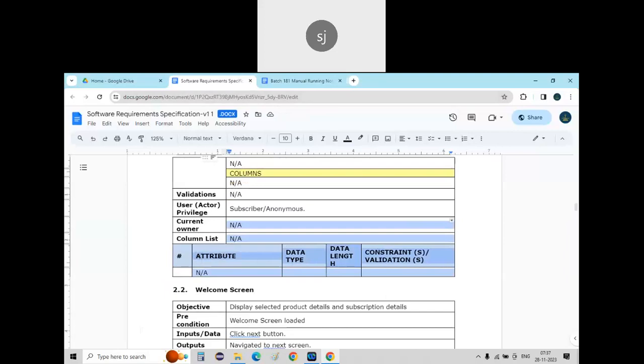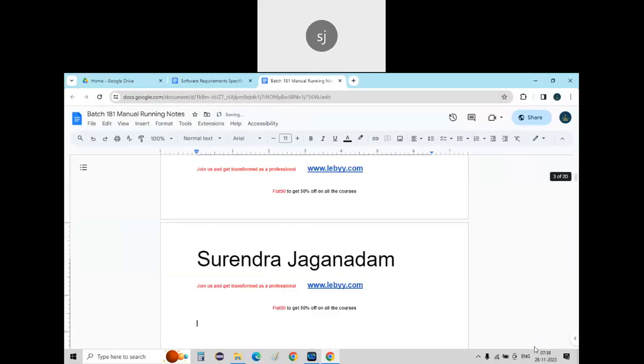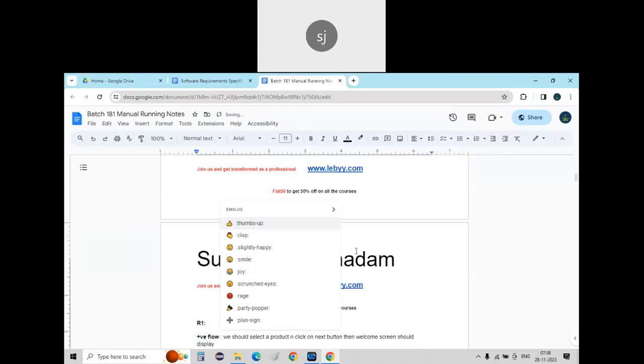Perfect. Now, from this requirement, let me put a note here of what we have understood. Requirement 1: we should select a product and click on the next button, then the welcome screen should display. So this is all about the requirement they are mentioning, which I can consider a positive flow, or I can also call it a positive test case. My positive test case is just doing exactly what they are telling.